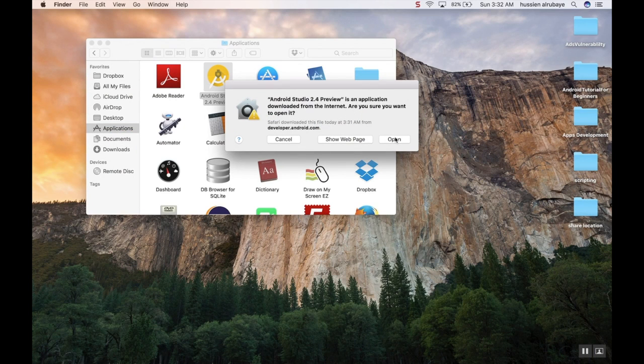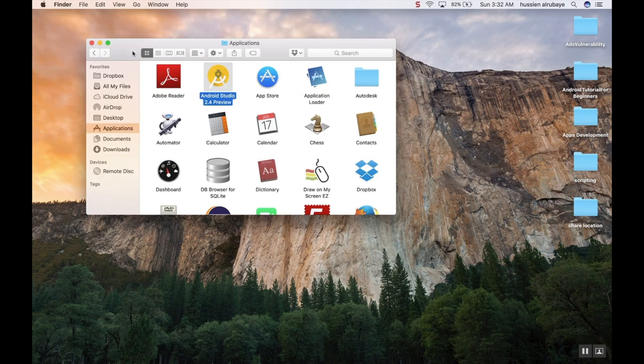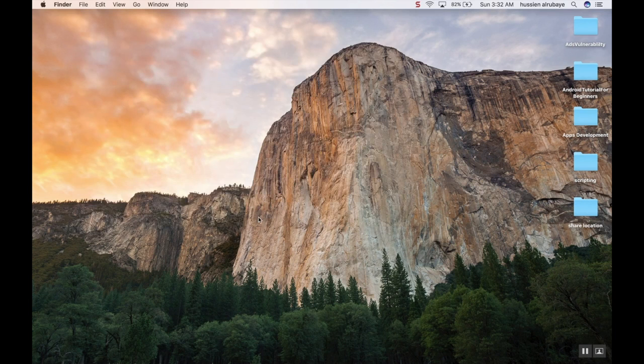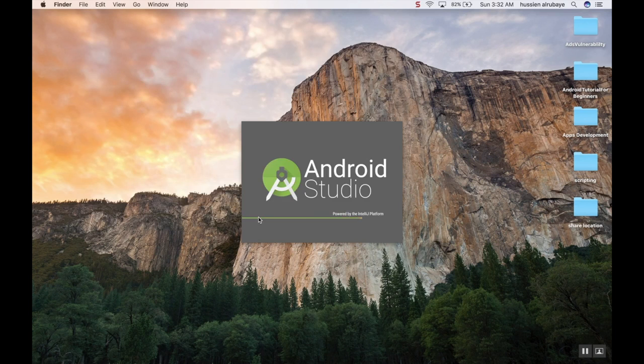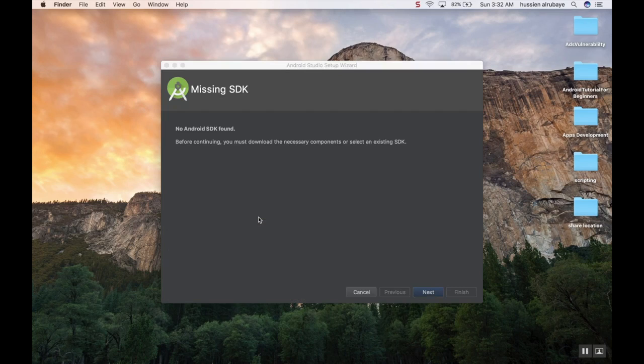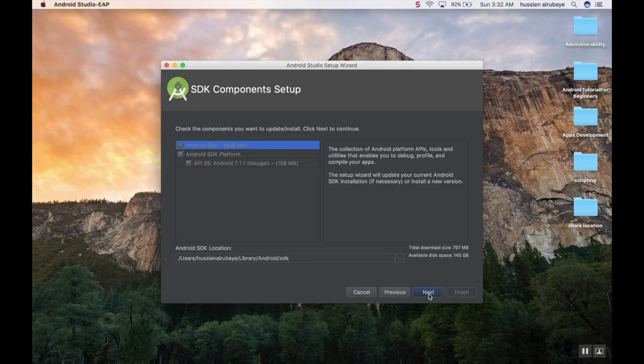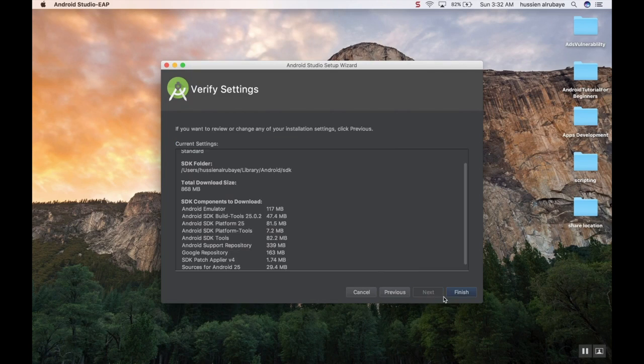So now if I have this screen, I click open. Let me just close this page. It's looking for the SDK now, but because I don't have the SDK on my machine, I have to click next. Then I ask it to install the SDK in this path. Then click next, then finish.